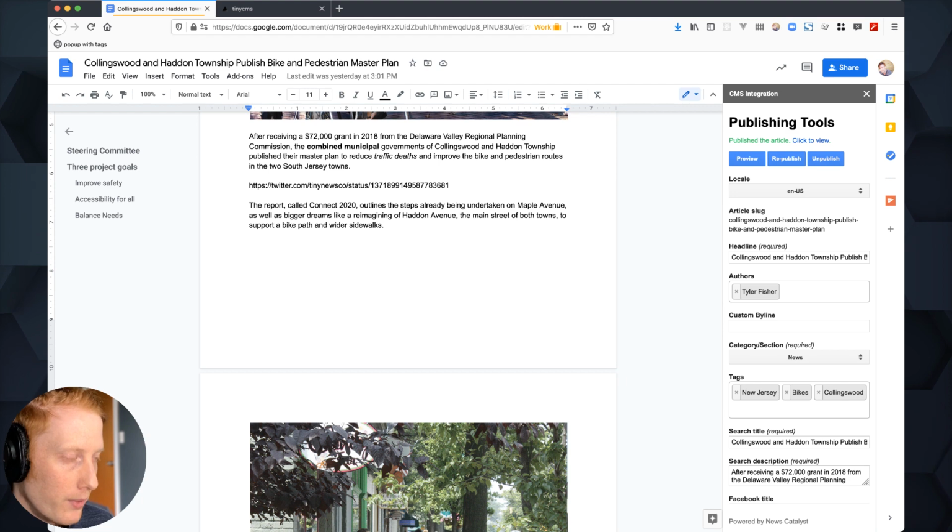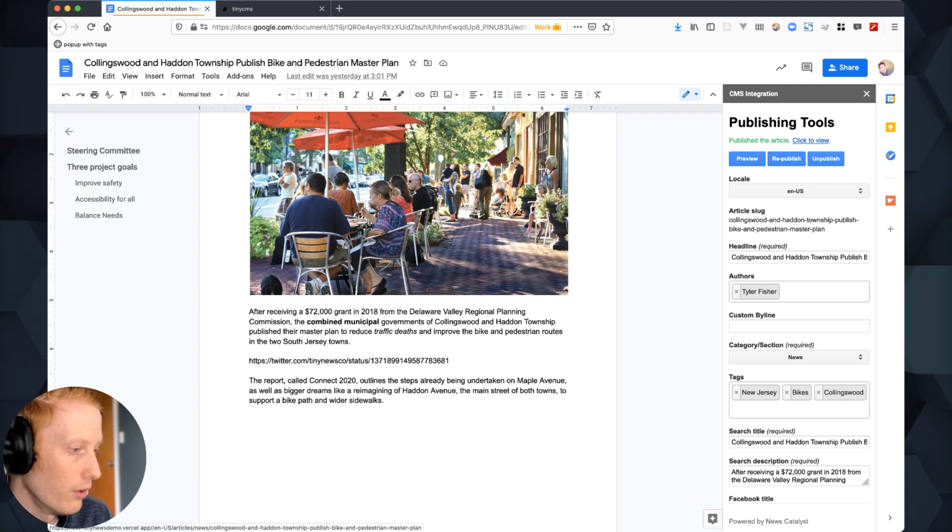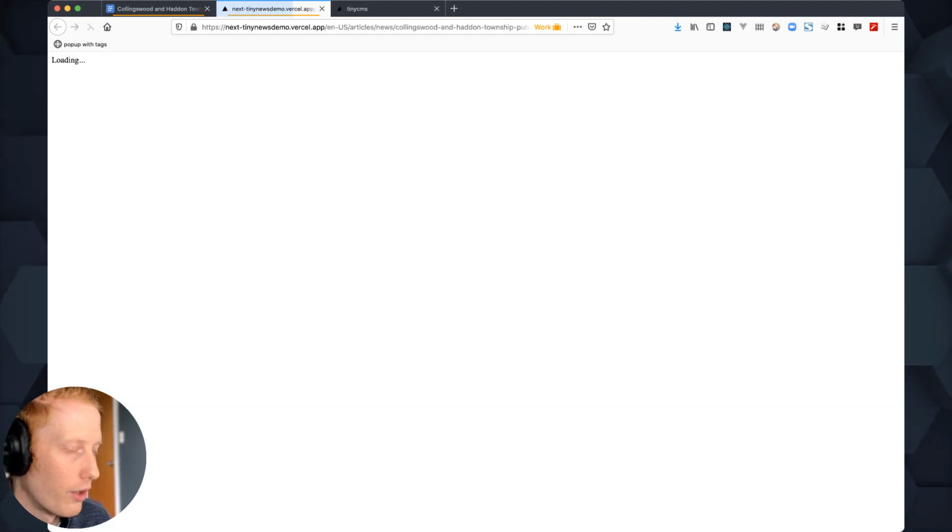What this means is that even though you're writing and editing in Google, in your Google Doc and in Google Drive, we're not actually relying on Google Docs and Google Drive to host your content. We store everything separately in a database that we own. So if something were to happen to Google in the future, or you lose your Google Doc, we still have all of your content available for you. So we published the article. Let's click to view and take a look at what happened.